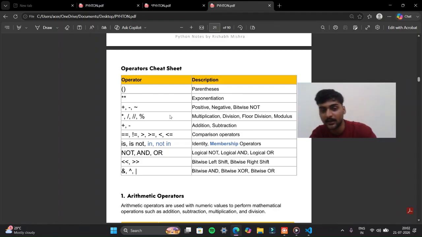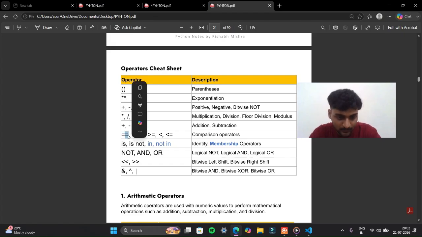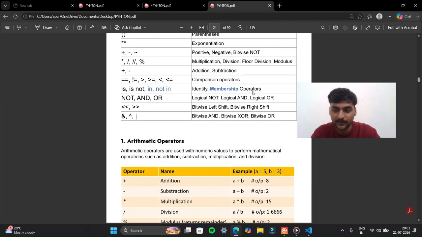So this is operators and what their names are. This bracket is known as parenthesis, this is known as exponential, these are positive, negative, bitwise not, this is the bitwise not operator, this is the multiplication operator, division operator, this is floor division, this is modulus, addition, subtraction, and these are comparison operators: this is the equal operator, this is not equal, this is greater than, less than, greater than or equal to, less than or equal to. These are identity and membership operators, is, is not, in, here logical not, logical and, logical or, bitwise left shift, bitwise right shift, bitwise and, bitwise or. These are the operators.